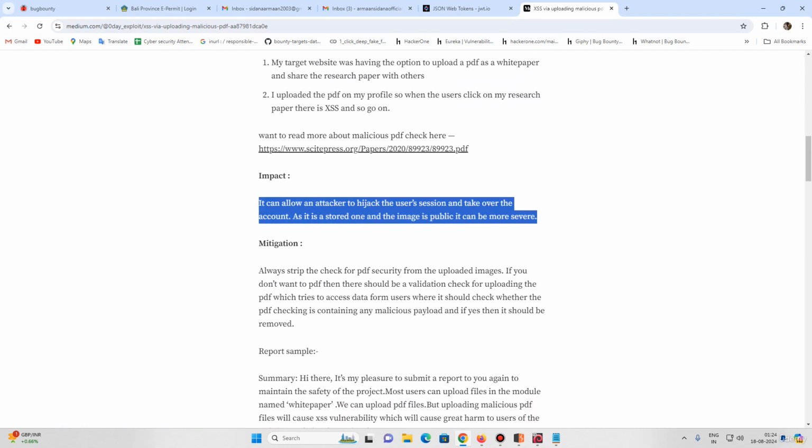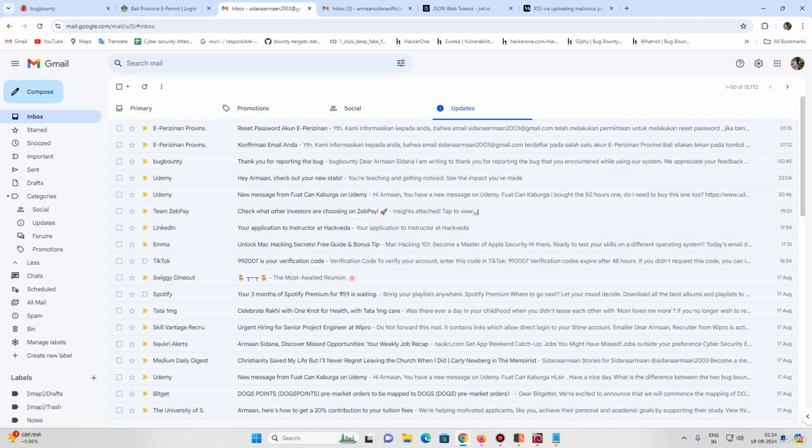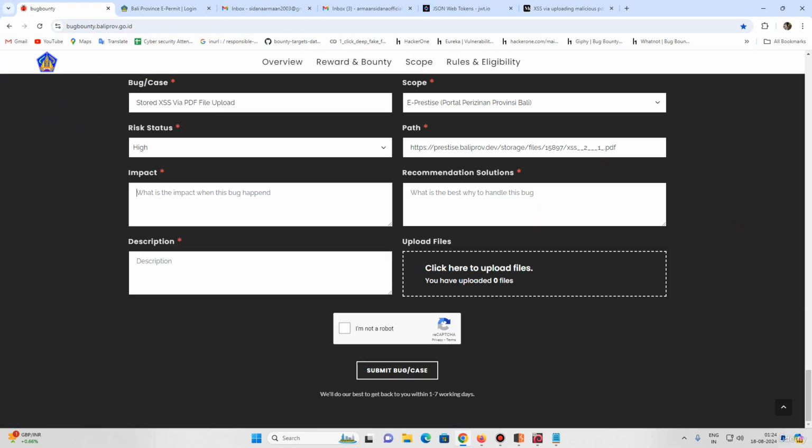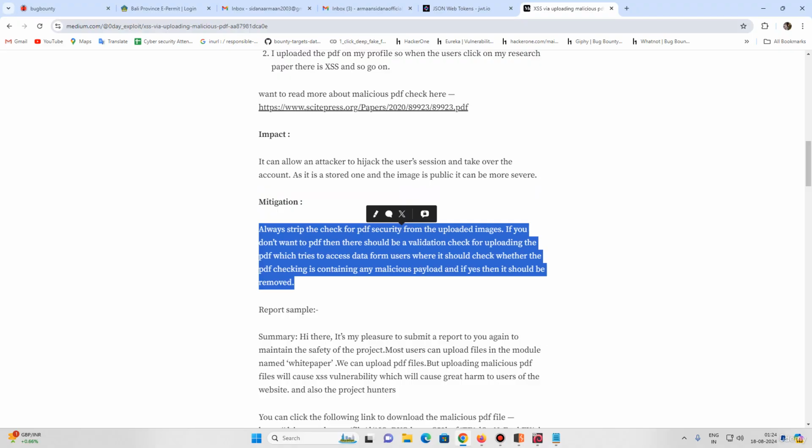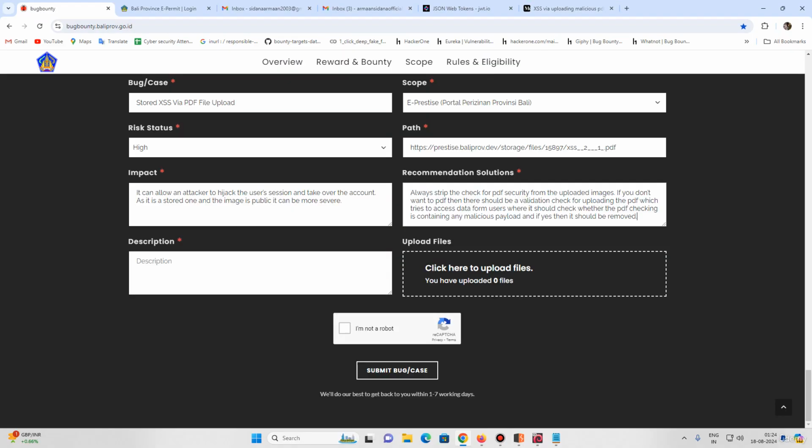You can tell the impact over here. What's the impact? Recommended features over here. Description. Go to this particular website.